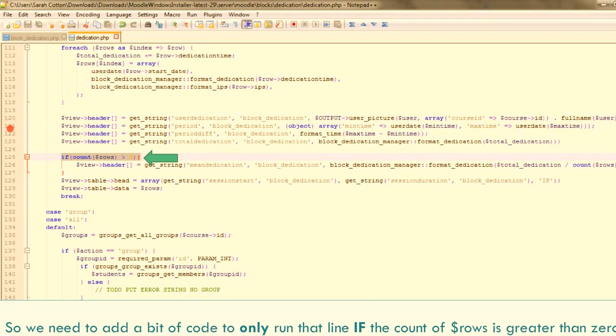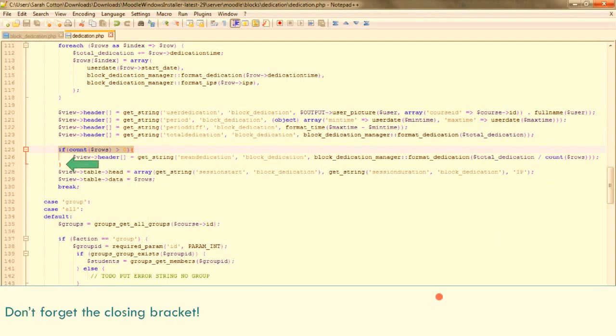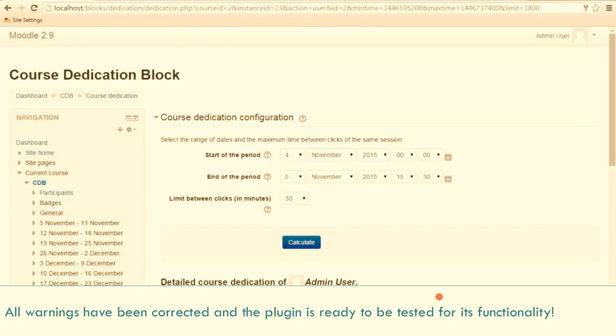Okay, so we have added in the extra bit of code. Don't forget your closing bracket, otherwise it won't work. And you can go back to the page and refresh it, and the warning should have gone. So once you've got rid of all of your warnings, you then need to check the plugin to make sure that it works as expected, that it does what you want it to.